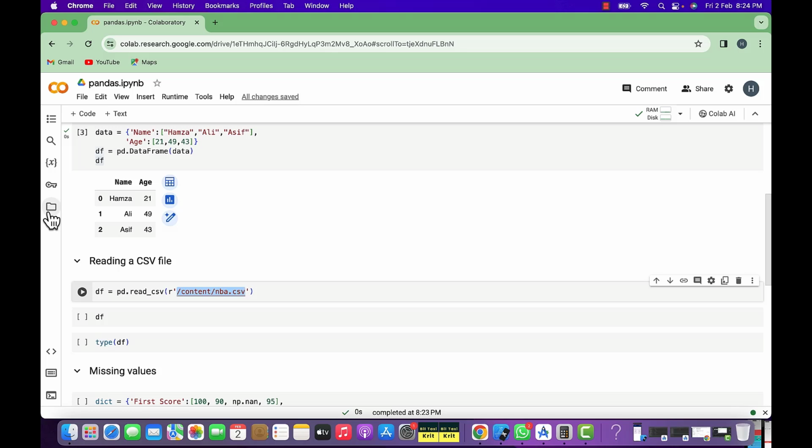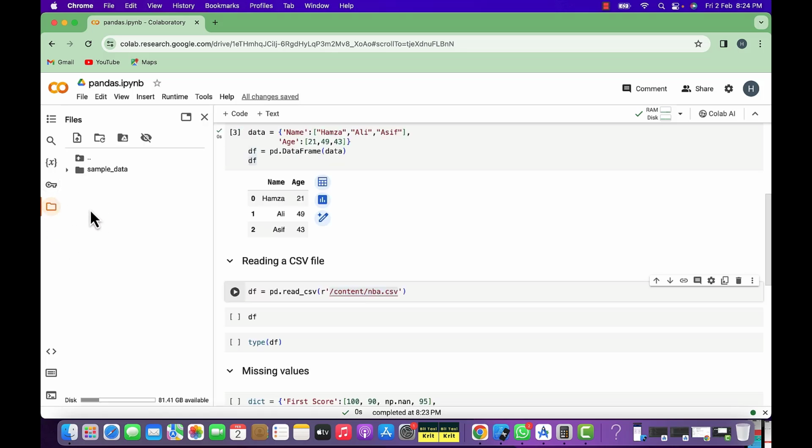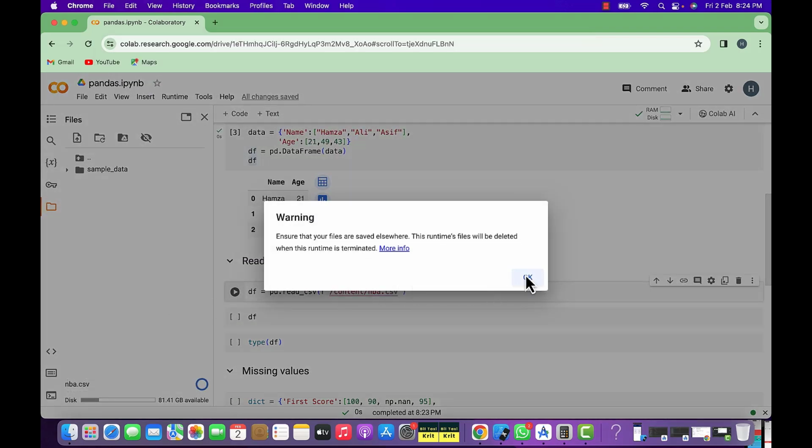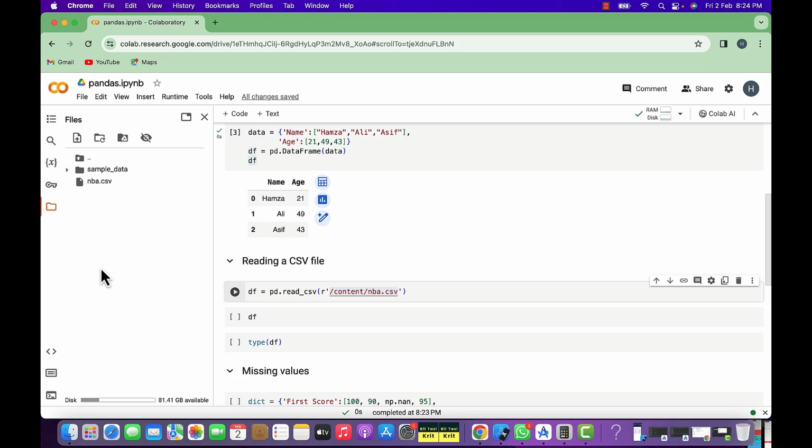So here click on this files pane, because here we can upload our files, and we have learned about it inside our Python section. And after that open the course resources, and in the pandas folder you will find this pandas dataset. So just open it and you will find this nba.csv. So just drag this file and put it here, and now this file will be uploaded in the files pane of our code. So there you can see this file, and now the path of this file will be content/nba.csv.